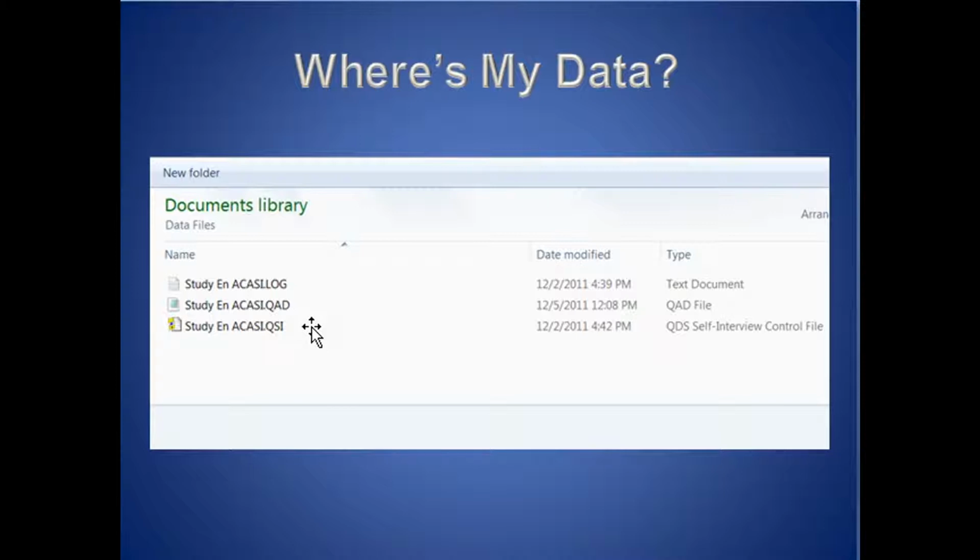The name is a combination of the Design Studio file name plus EN for English plus ACASI.qsi. Then we have Study on ACASI.qad, and this is the data file. The final file, Study on ACASI.log, is a log file that contains interviewer comments. This is generally empty for an ACASI survey.